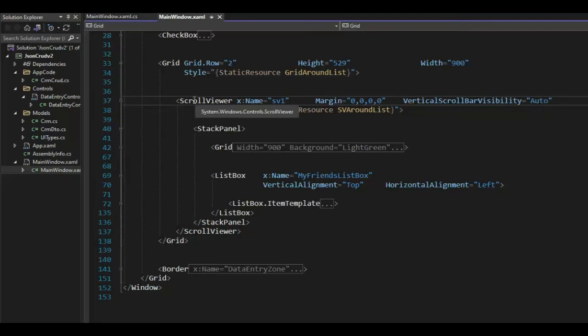Now, inside of this scroll viewer, notice I have a stack panel. The reason why I have to put a stack panel is because inside of a scroll viewer, you can only have one control. Notice I have a grid and a list box. Those are 2 controls. So I had to wrap them with a stack panel.